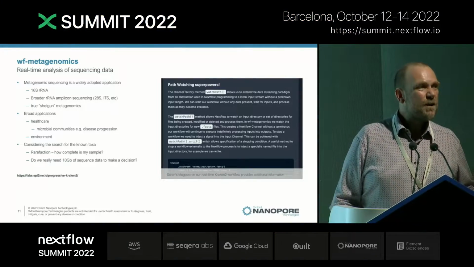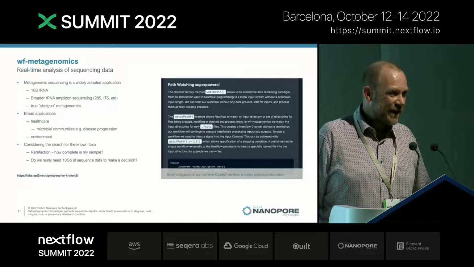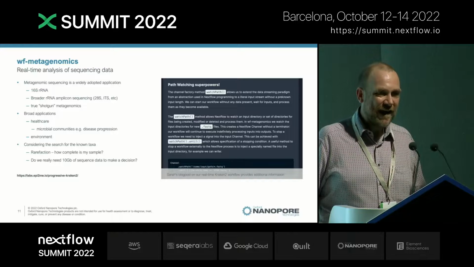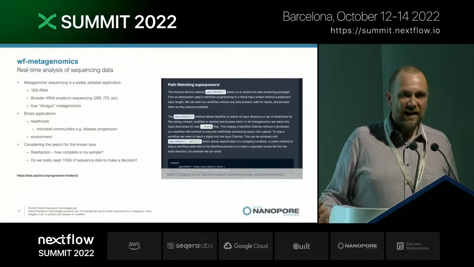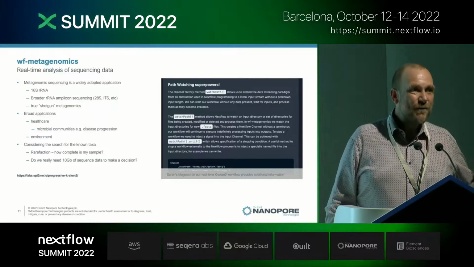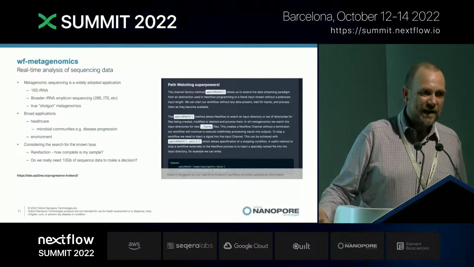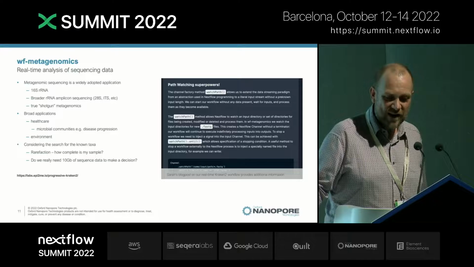This means that we can start producing actionable data within the first 3 or 4 minutes of a sequencing run starting. Do we really need to generate 10 gigabases of sequence if we're looking for a particular organism that we expect to be well abundant within the sequence collection?